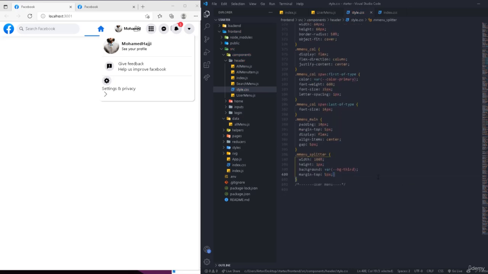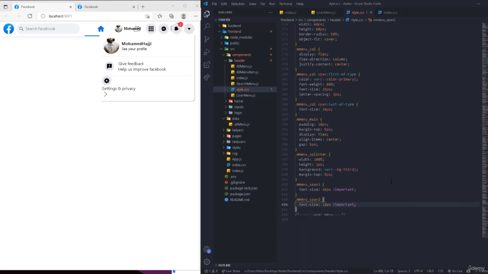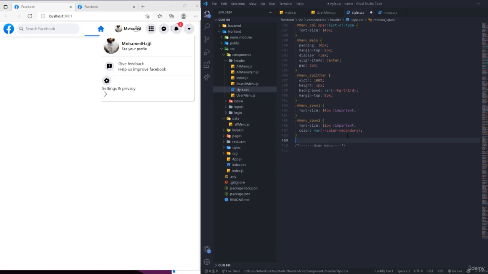Okay, let's go after that, and then we're gonna select the menu span one, and then we're gonna simply have a font size to be 14 pixels, and this is gonna be important, so it applies. Okay, and then go to the menu span two, and then right here just gonna have a font size to be 12 pixels, and this is going to be important. And then we're going to have the color to be variable, and it's going to be color secondary like this. So, and then we're going to have the menu item.